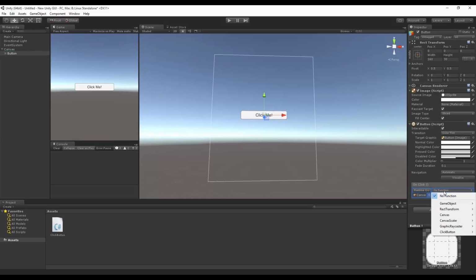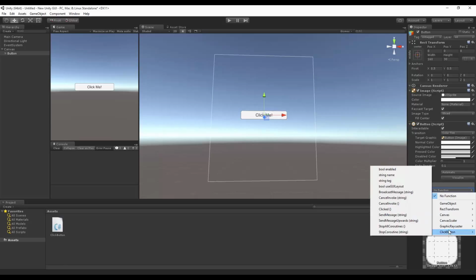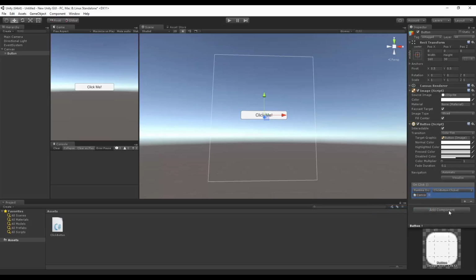And then all of a sudden you'll see this No Function pop up. You'll see a bunch of options, and these are actually classes that are a part of this object. They're probably just doing this with some basic reflection. If we go down here to ClickButton, which is the name of our script, you'll notice that there are some methods in here. Of course, those methods are all just coming from the base MonoBehaviour class. But here's the one we created, called Clicked. So I'm going to select that one as my option.